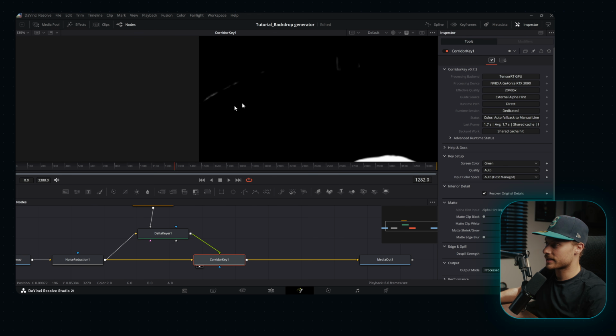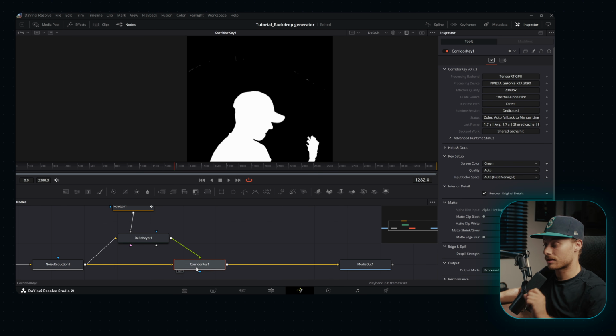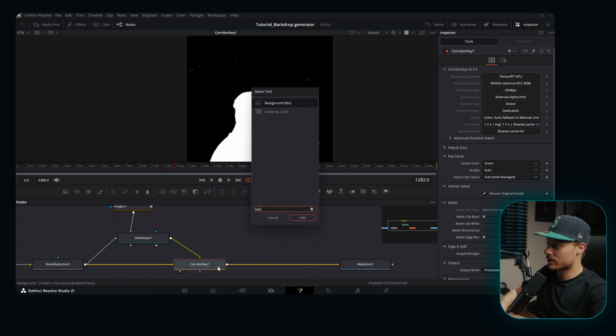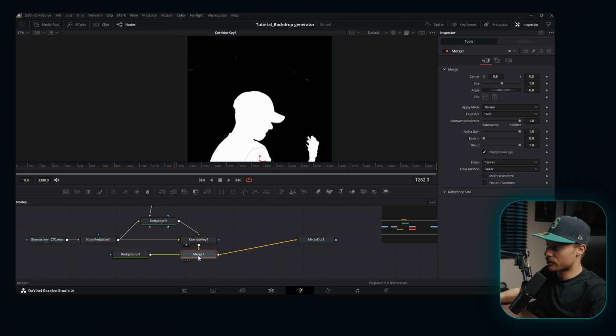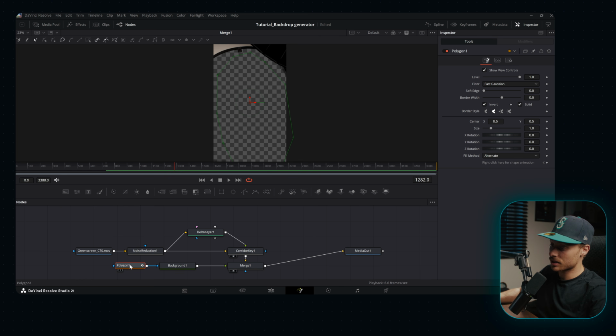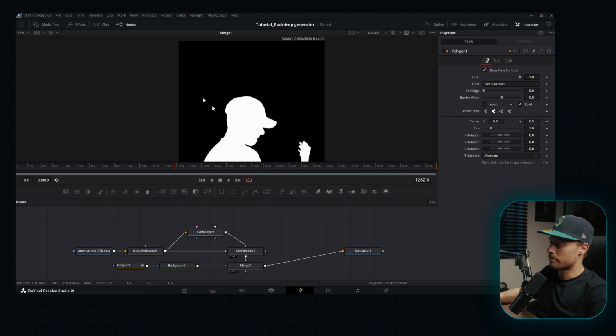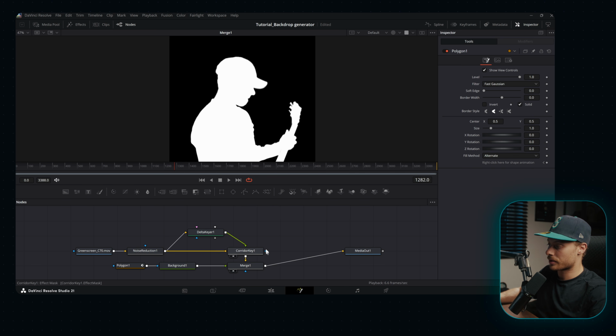If you look closer, we can see some artifacts from our mask. And one way to fix that in the corridor key is adding a background node. In the merge, make sure to use the operation mode to mask and then apply that polygon mask onto our background. And for this one, we need to invert that polygon mask again. And there we go. Now we have a much better mask using our corridor key.